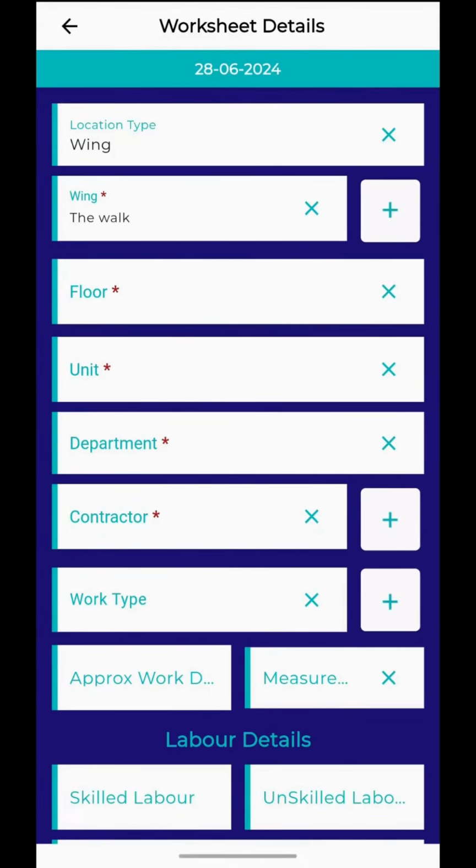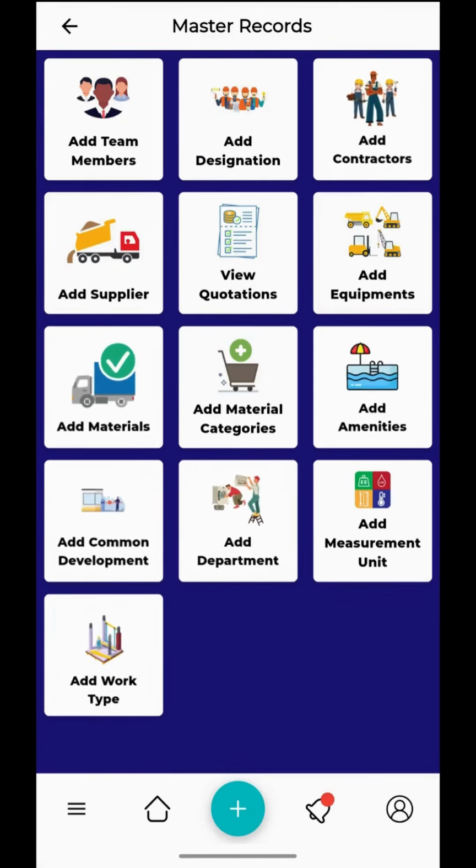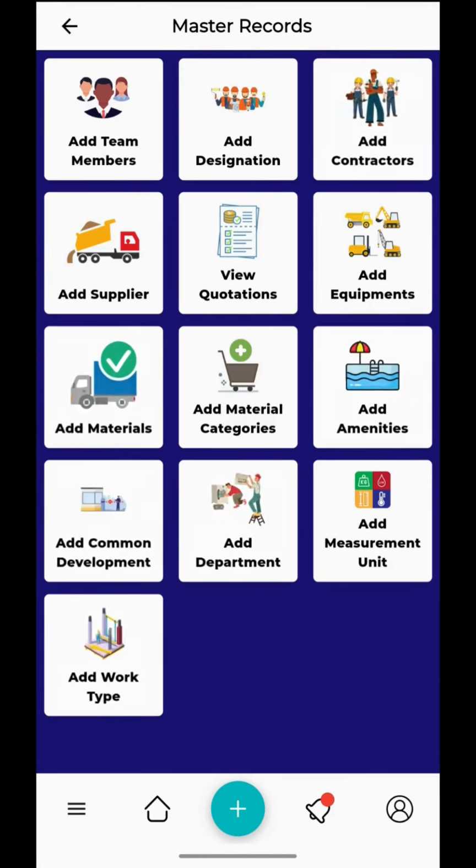You can add new location, contractor, work type and material by pressing plus button. You can also add this from master records.